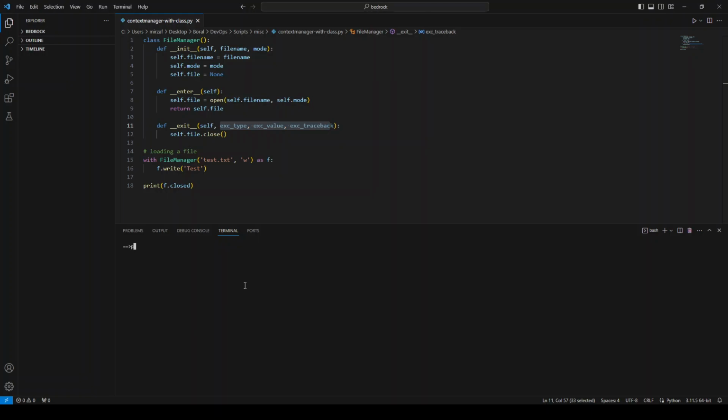So let's run it. Python context management with class, and you can see that it has returned us True. And if I cat this test.txt, this should show me this test written there, which was written in this line number 16.